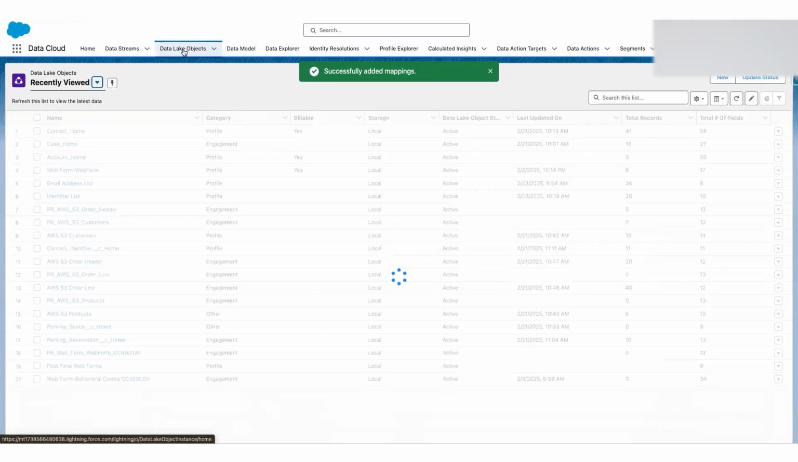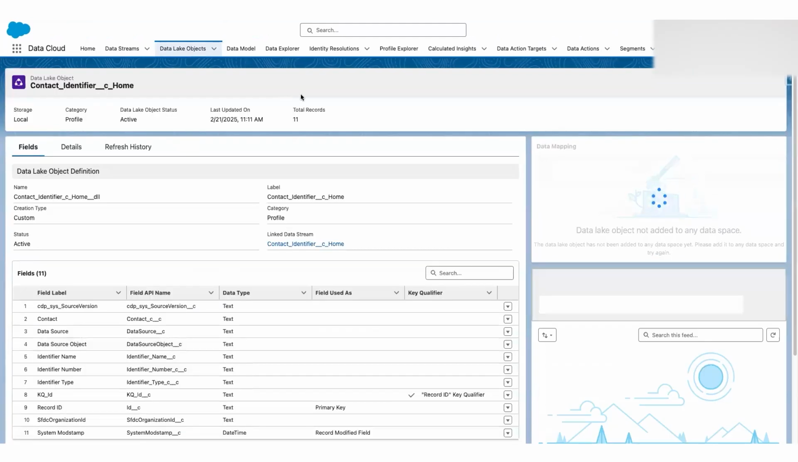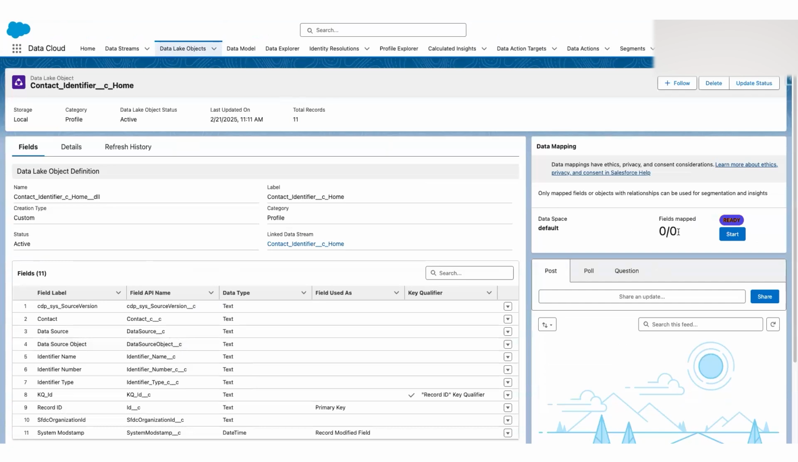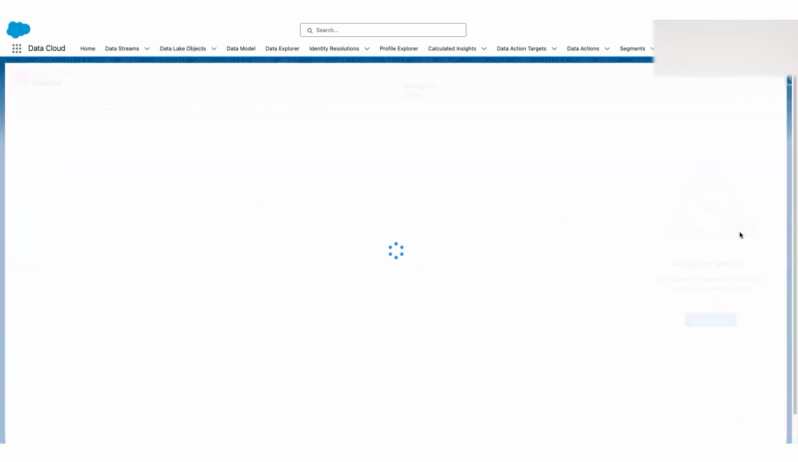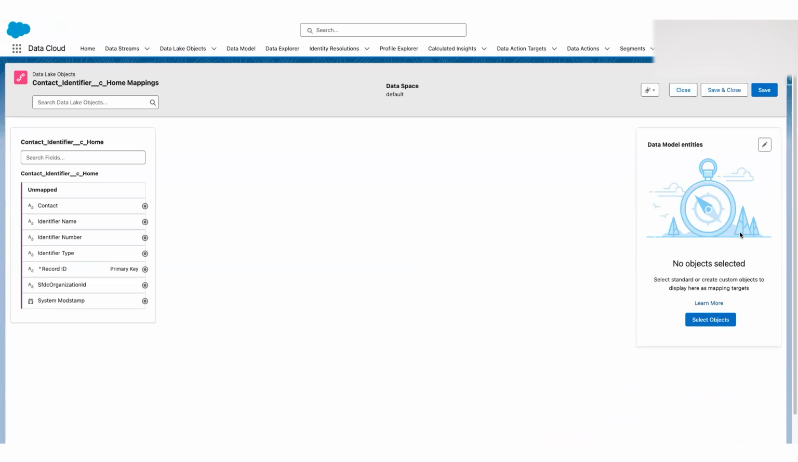I'm going to go and select a different data lake object. This time it's going to be contact identifier right here. I have 11 records. I do not have any mapping. If you see, previously we had to review the mapping. Now we have to create the mapping by ourselves. So I'm going to click on start. You have all the fields on the left. Now you need to select the data model.